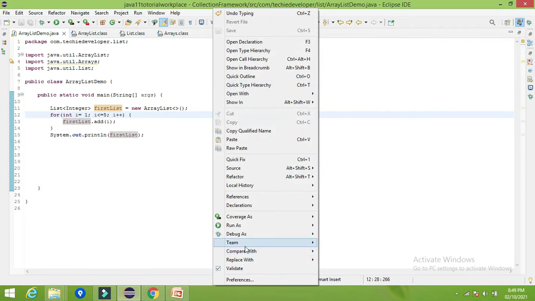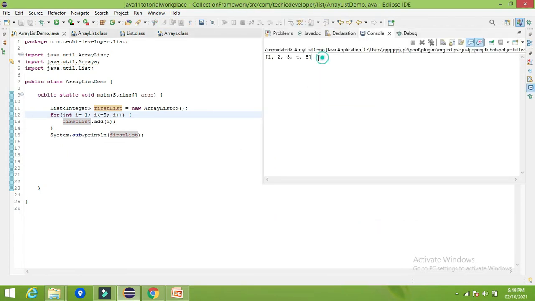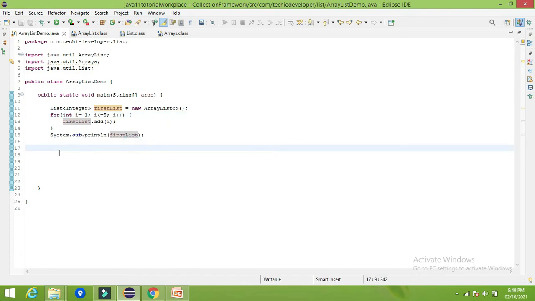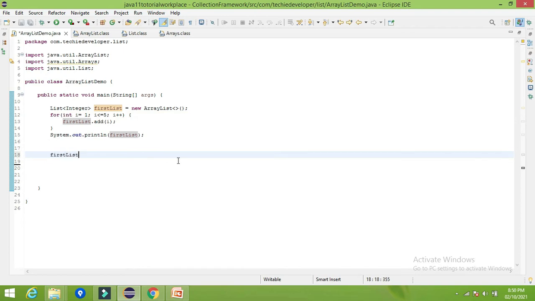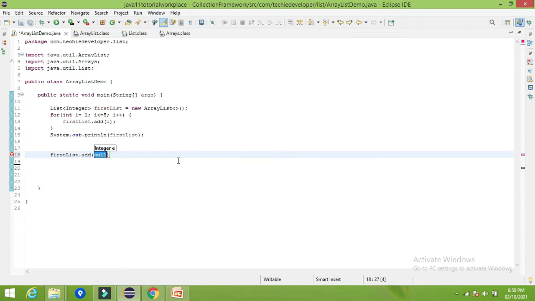So run this project. Here you can find the list which has 5 elements: 1 2 3 4 and 5. Now the first method is the add method. Now I want to add a new element in the existing list. At that time I can use the function called add method, and now I can give any index number.